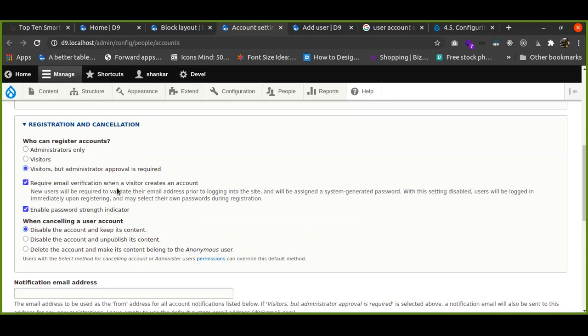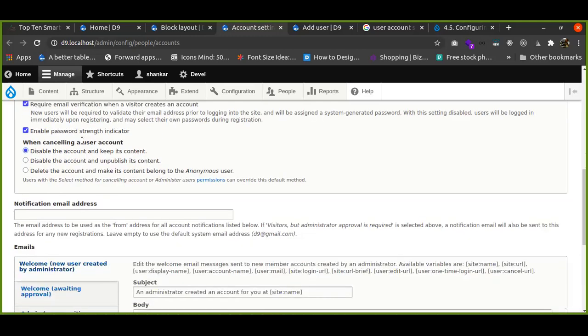Then there is email verification for account creation, and enabling the password strength indicator. If you want, you can enable them. When canceling a user account, you can configure whether you want to disable the account and keep the content, or delete the account and content also. The second option is to disable the account and unpublish their content.